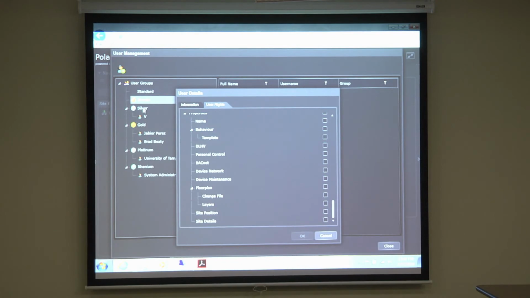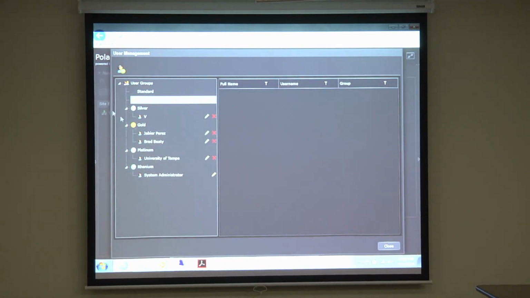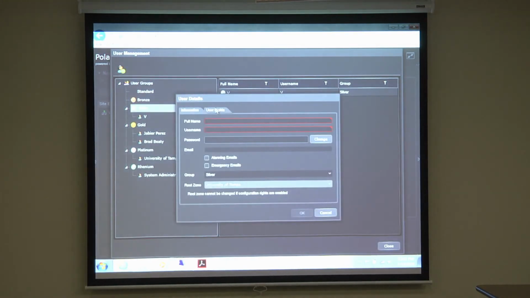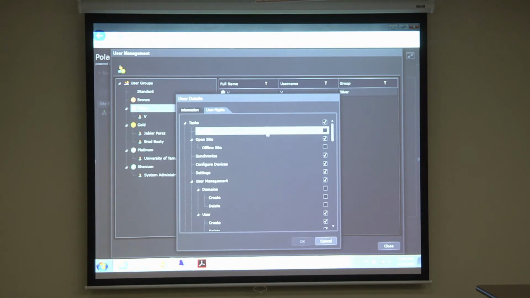Alright, so let's cancel back out. Yeah, completely. He didn't do anything much. So you can go back. Alright, silver. Same here. Create user rights, just a little bit more.